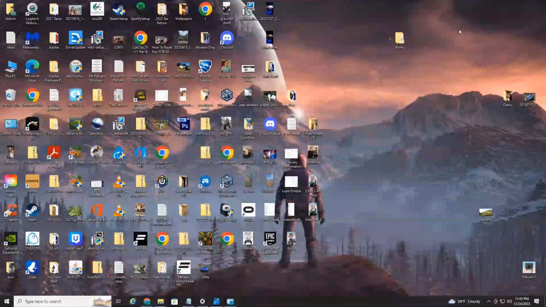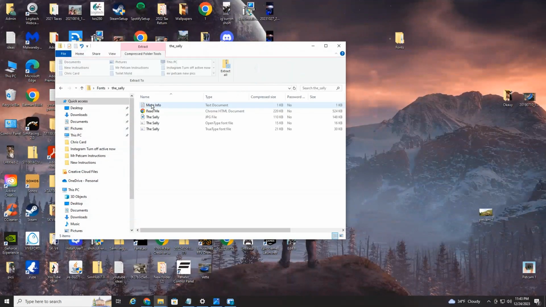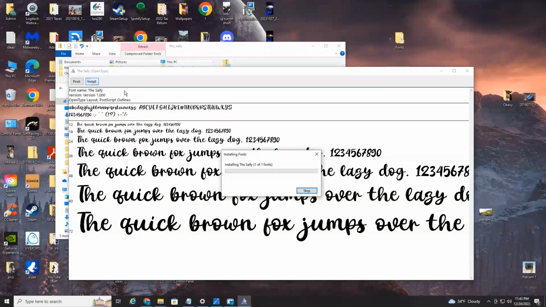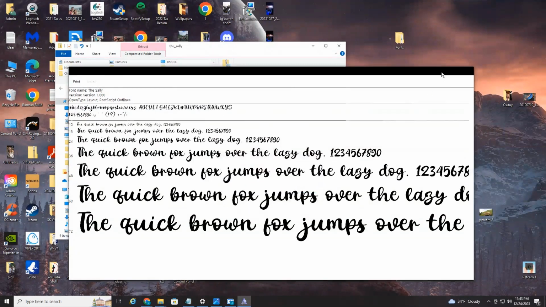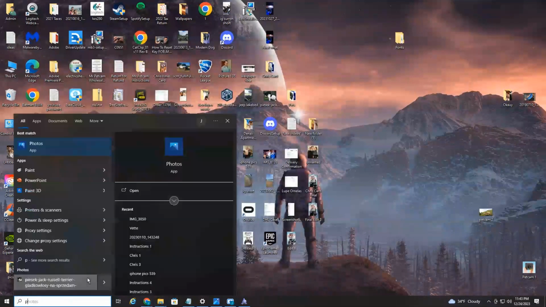I'm going to minimize the window and head into my fonts folder where I saved the font. Here is the Sally. Just double click to open the zip file. Now you want to find the file that says open type font file. If you just double click that, it'll open up the font, show you a preview of what it looks like with the numbers and letters of that particular font. All you have to do is select install, and it'll install the font in all the programs that allow you to install add-on fonts.